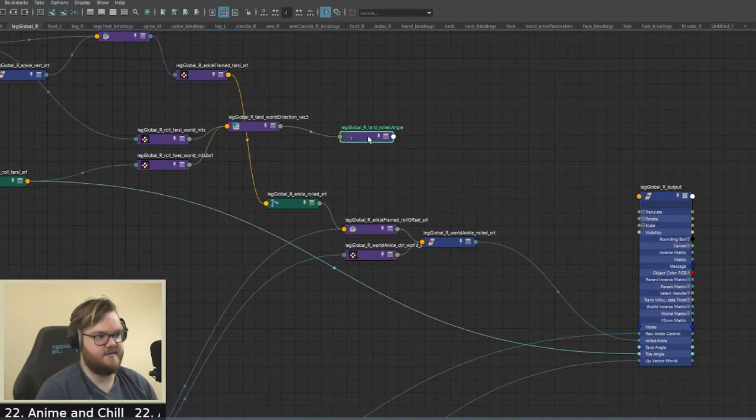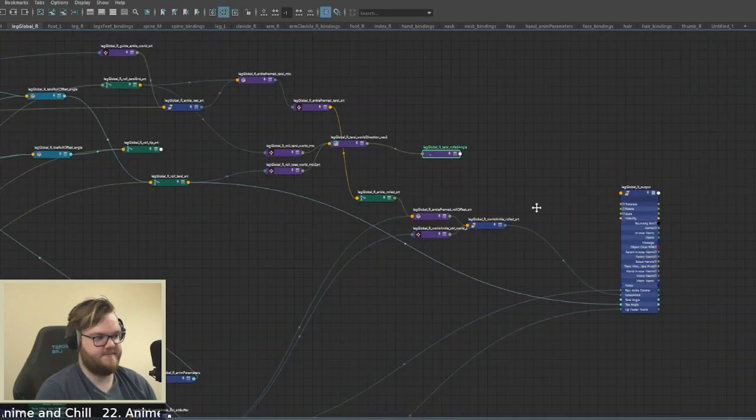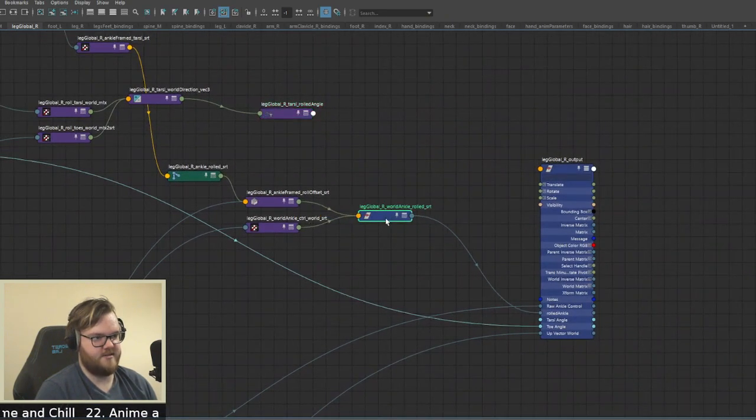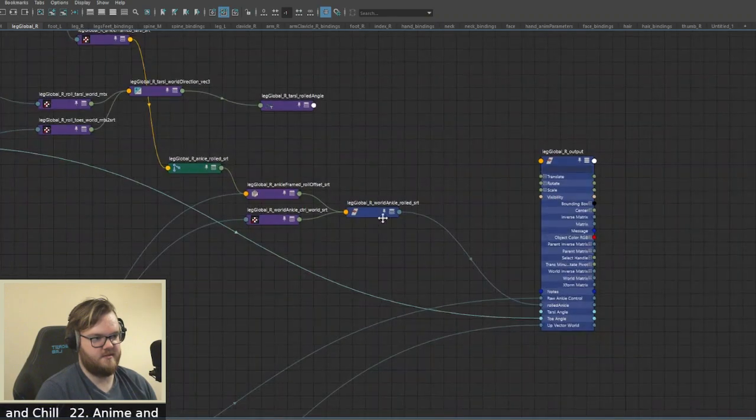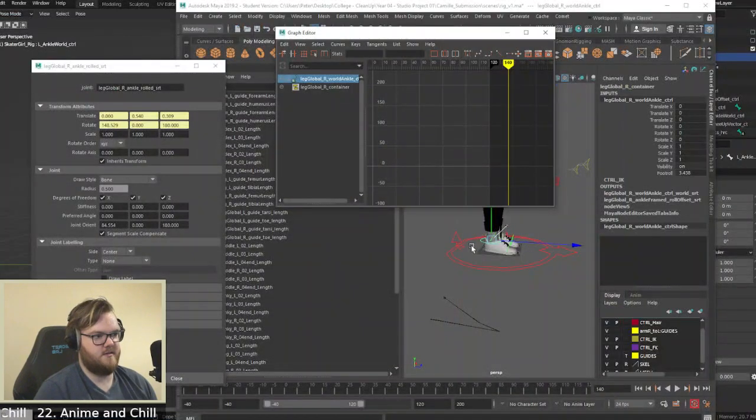So these are the angles, and they just get bumped out. So this is, if I click on you, you are that control. Okay.